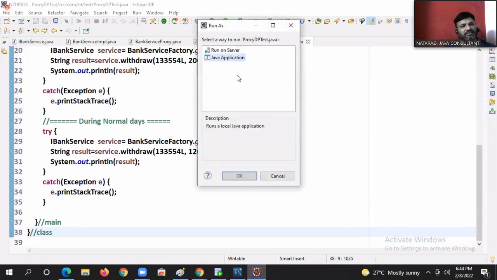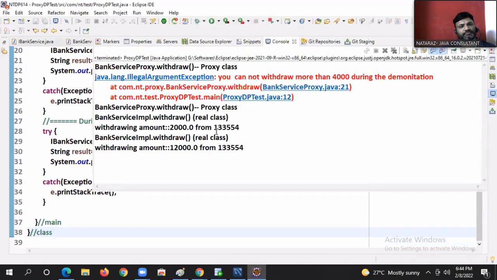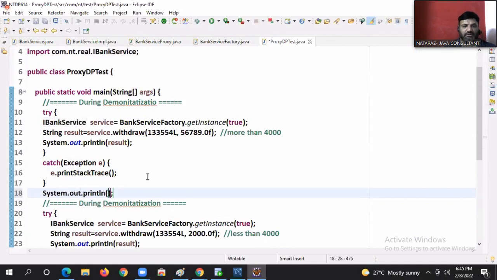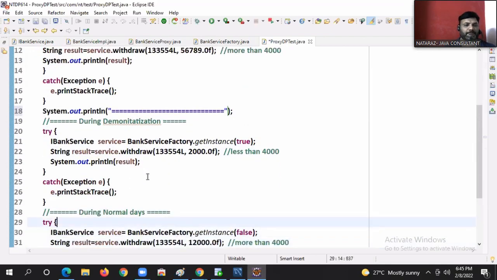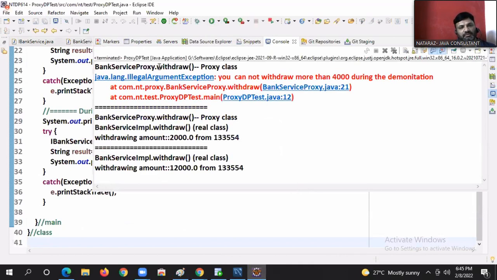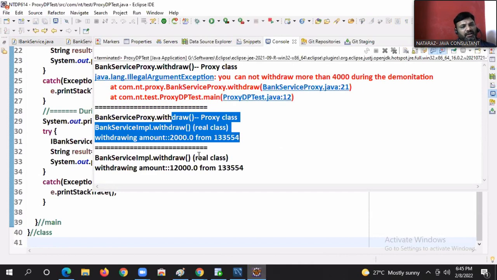ProxyDPTest, Java application. First one, exception. Second one, the withdraw method of the proxy class internally calling the real class, withdrawing this much amount. Third one, directly the real class. You are not able to justify? Sys out, done. ProxyDP class, done. Withdraw here.